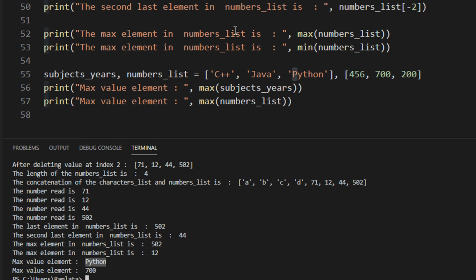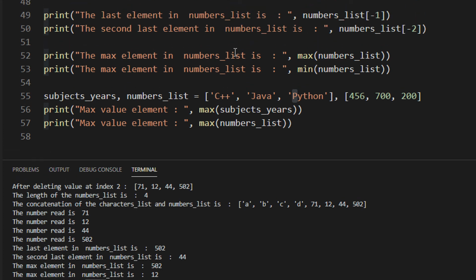Internally, it uses the ASCII codes. You can just Google the ASCII table and get the code. For example, capital A to capital Z has an ASCII value of 65 to 90. Small a to small z has 97 to 122 and 0 to 9 has 48 to 57.